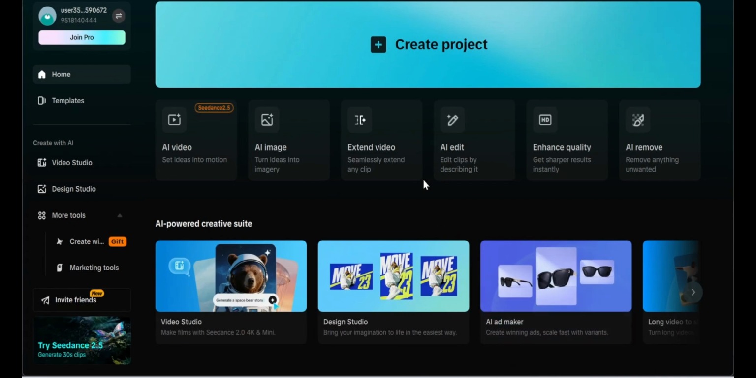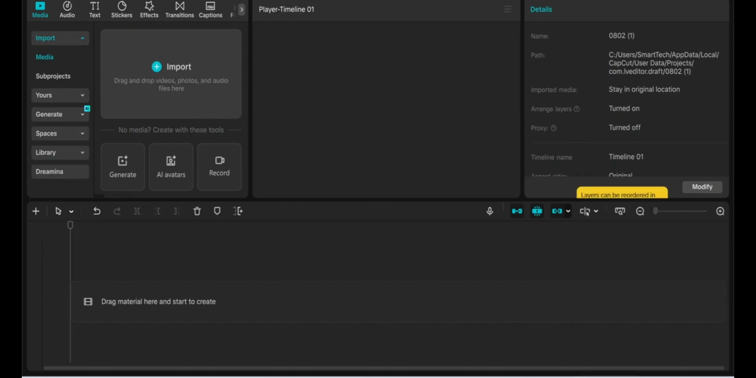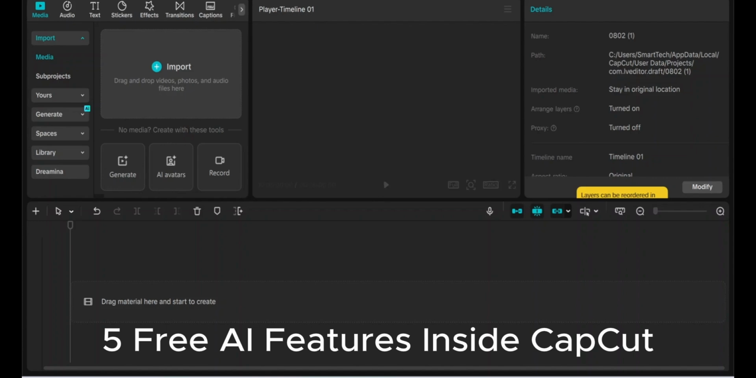Open the CapCut and click on Create New Project. You will see the interface like this. I will show you the AI free features inside the CapCut.